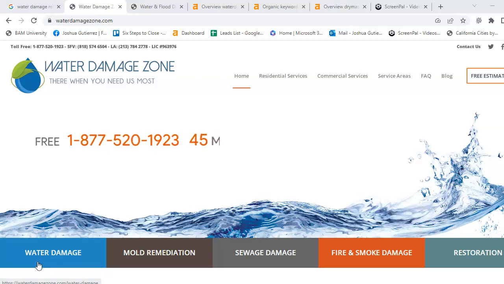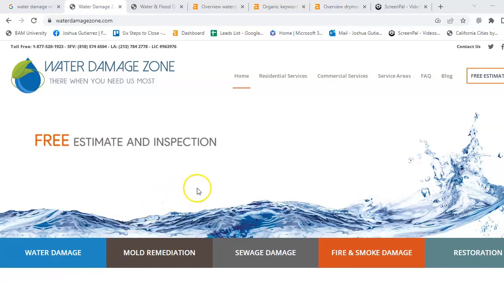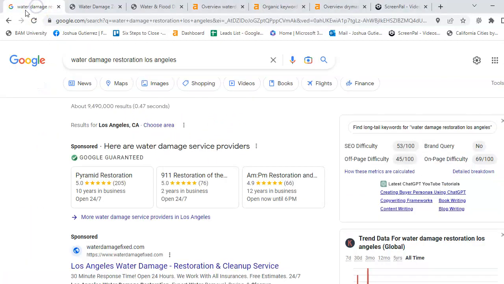Today I want to discuss with you and talk about Water Damage Zone. But before we get into that, I want to explain how you could be found by Google and how your clients will also be found. So let's take a quick peek at those three items.